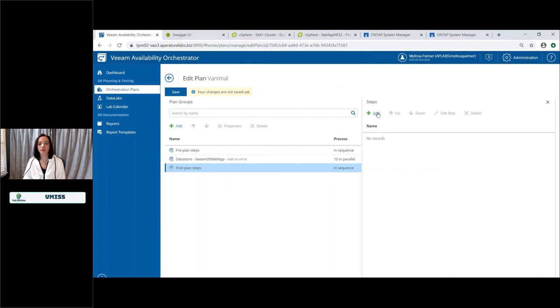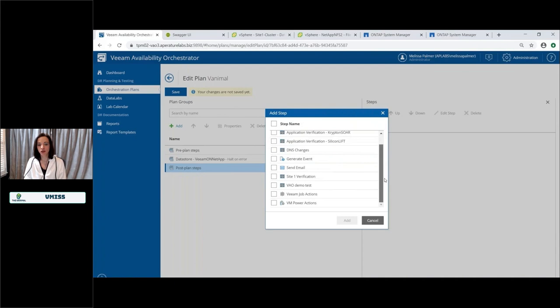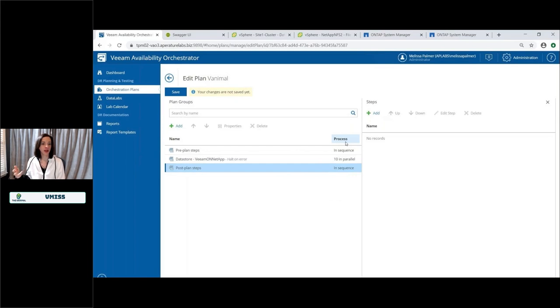Yeah, so one thing I don't have in this plan, but I like to do sometimes, is send email or generate event. Sometimes I'll have pre-plan steps send an email: hey, your plan is failing over. Post-plan steps: hey, your plan is finished failing over, that kind of thing, right?